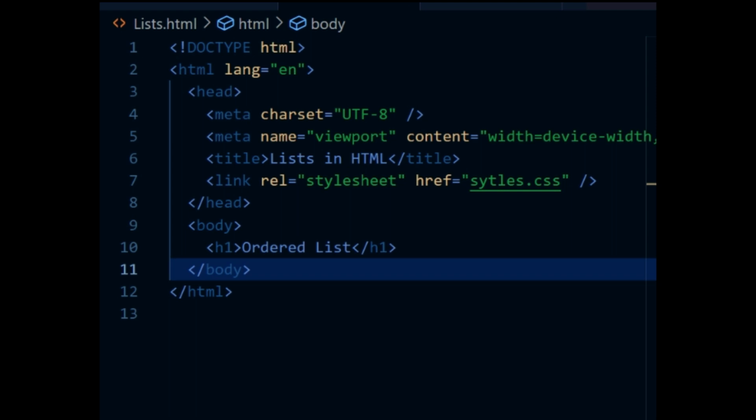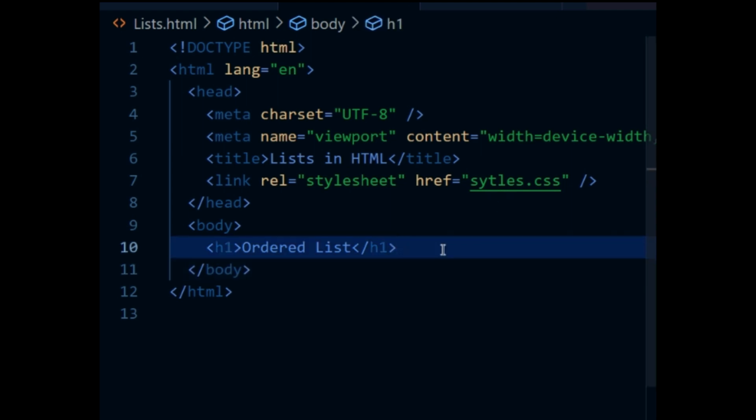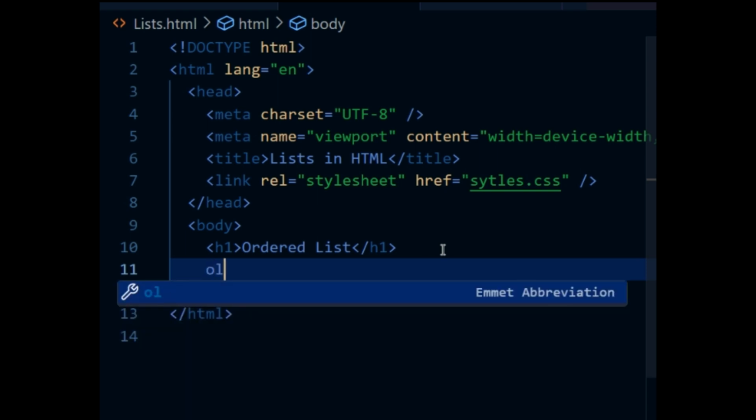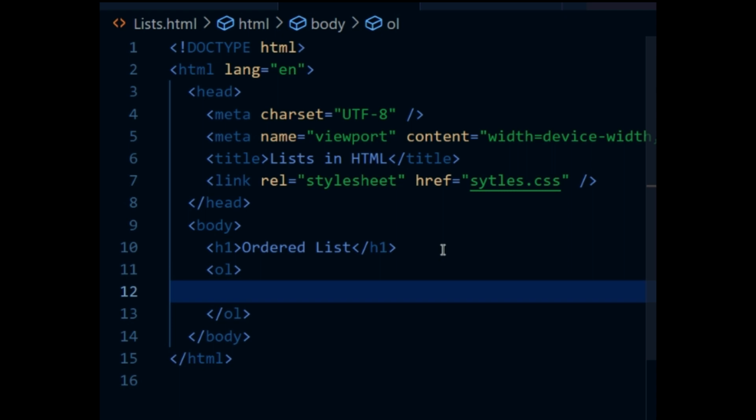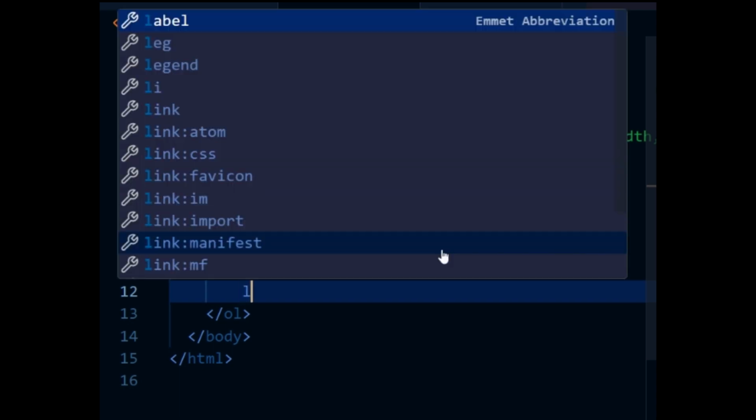First off, how do you make an ordered list? To make an ordered list, we use the OL tag. Between the OL tags, we need to have the items. Use the list item tag. We're going to show how to make eggs. So we need 3 steps or 3 LI tags.